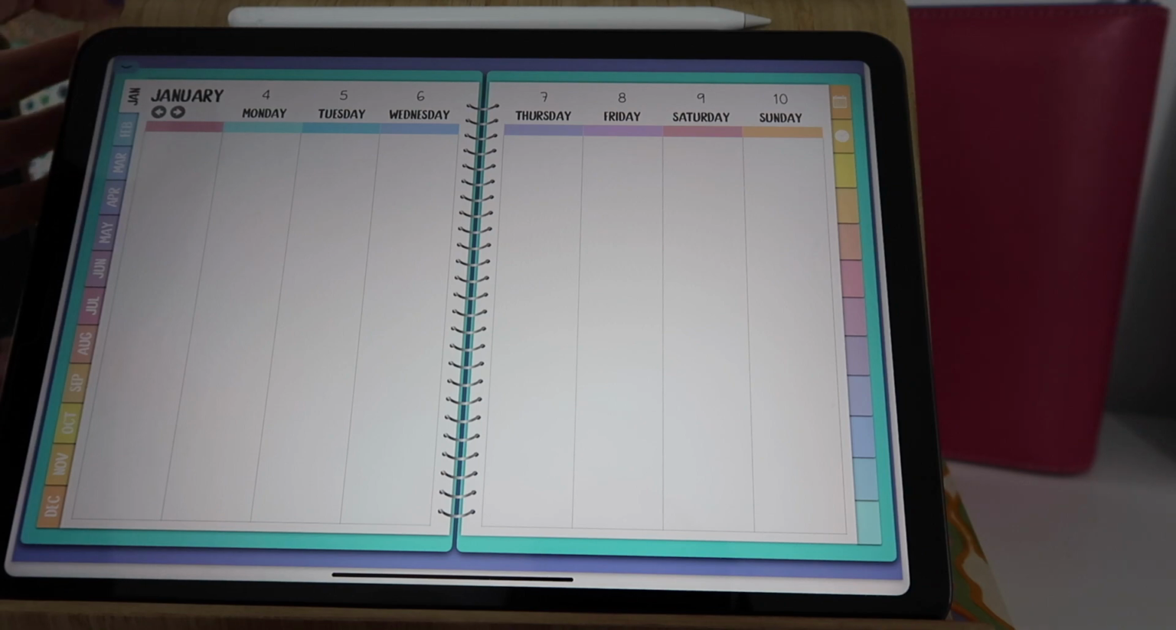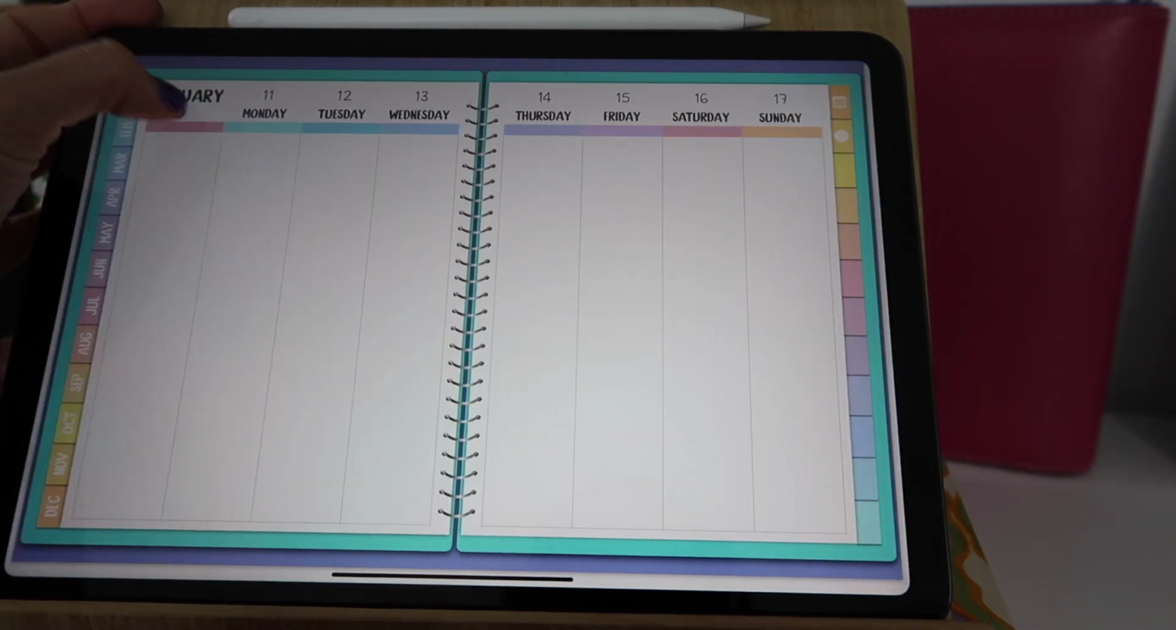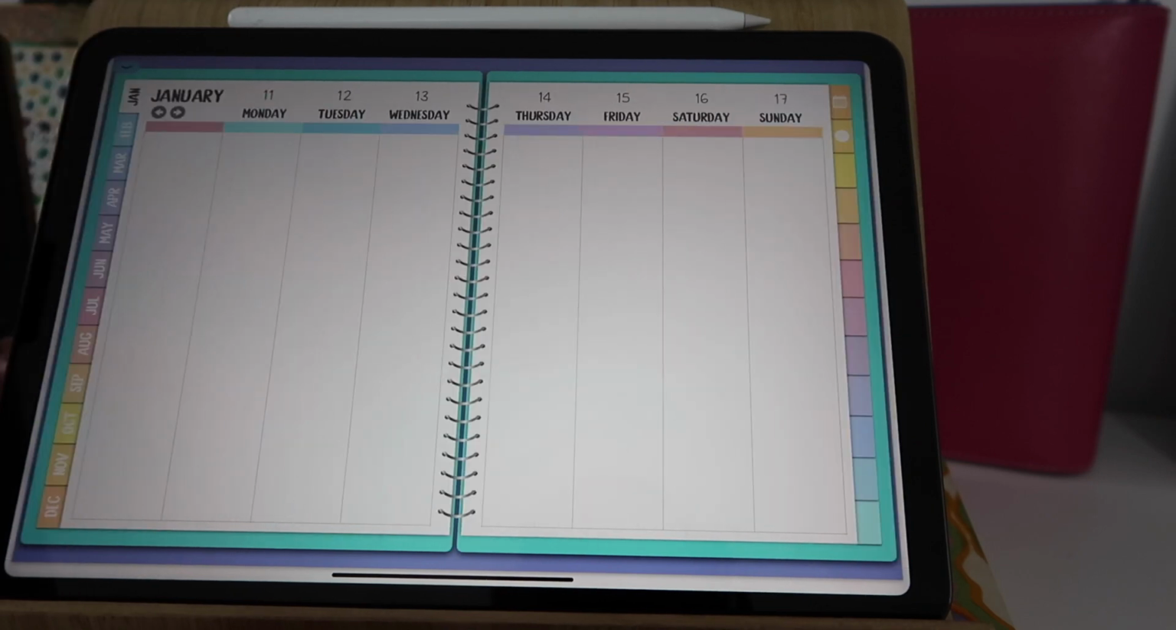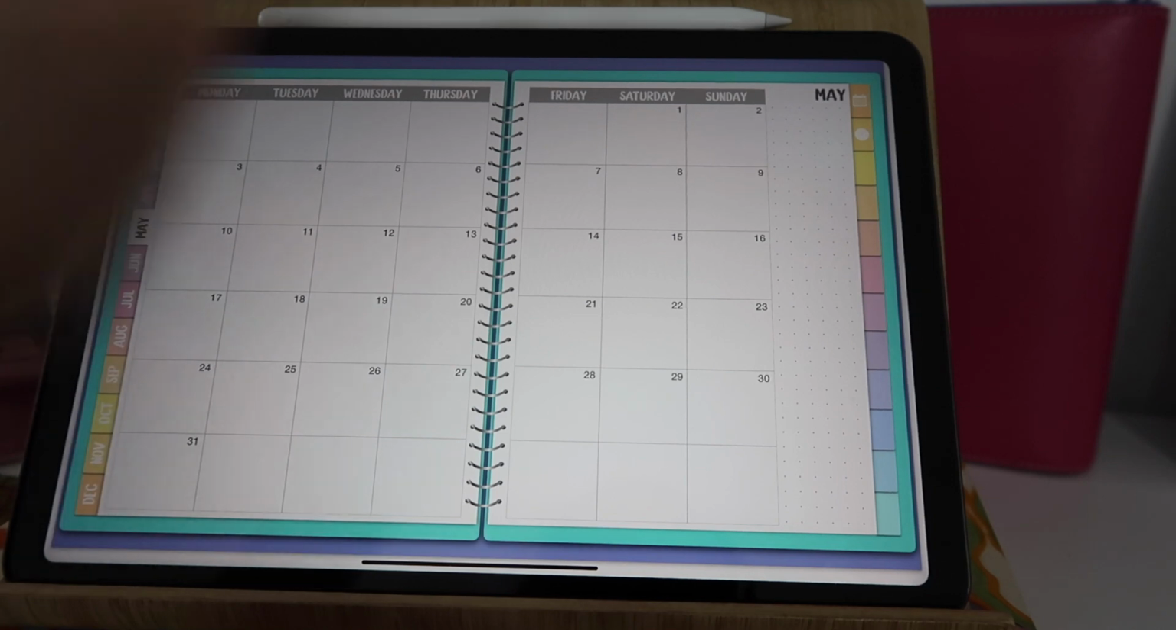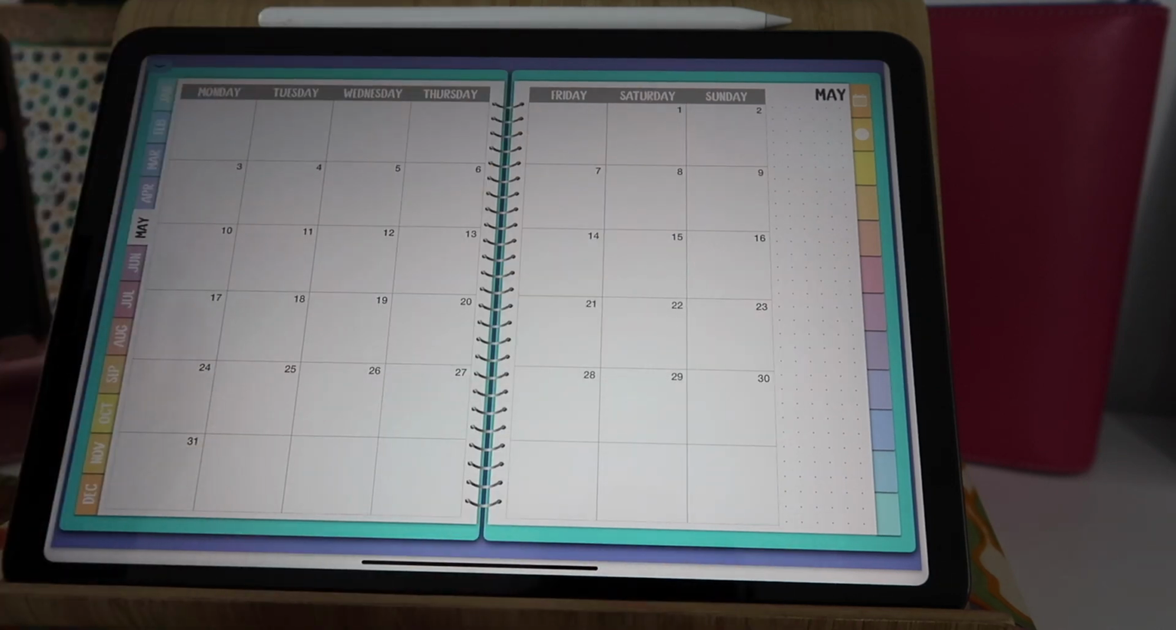And from here, I have these arrows that will allow me to go to the following or the previous weeks, which makes navigation so convenient. Then of course you can go to all of the following months of the year. This planner comes with 12 months, so in this case I have January 2021 to December 2021.